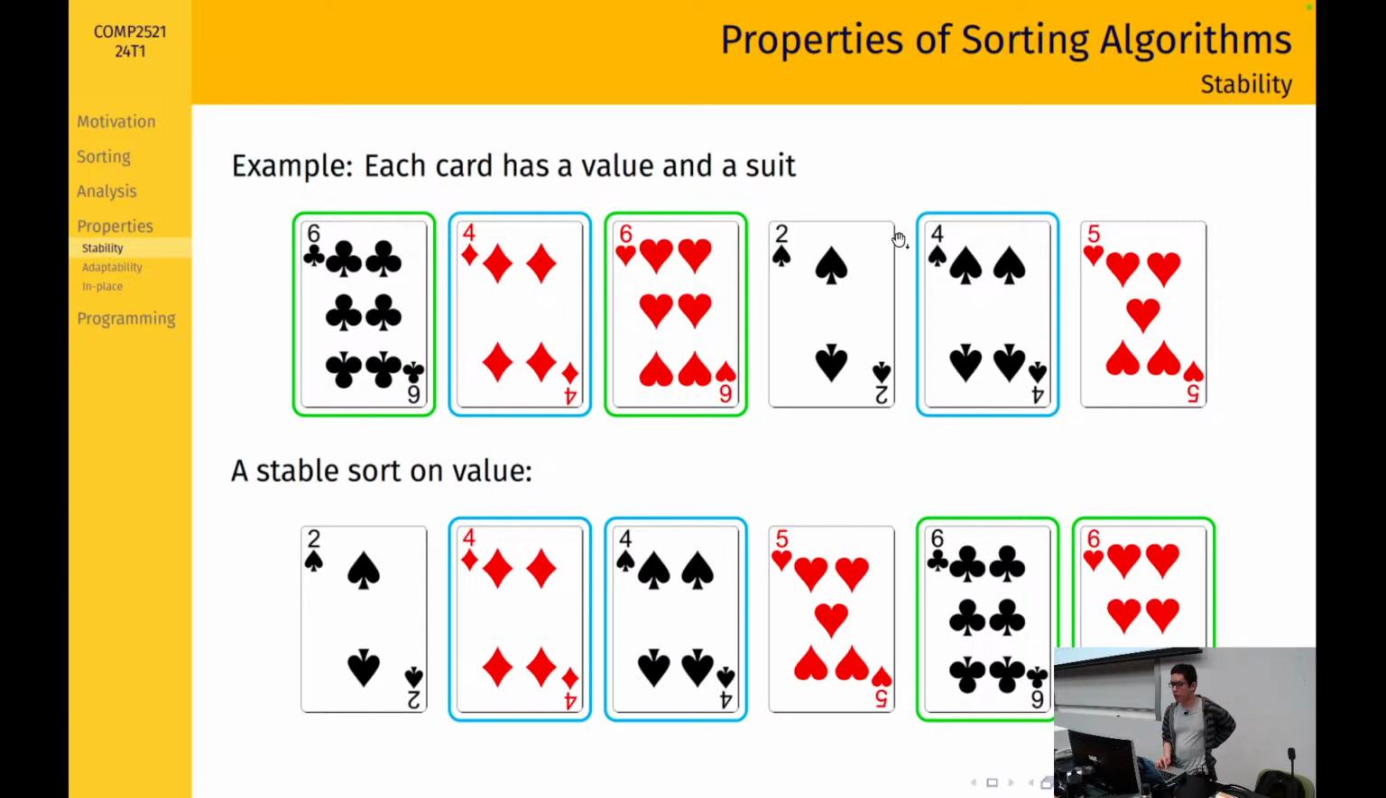Originally we have 4 of diamonds, then 4 of spades. After sorting, we have 4 of diamonds and 4 of spades, and 6 of clubs and 6 of hearts. Okay, so this is an example of a stable sort.